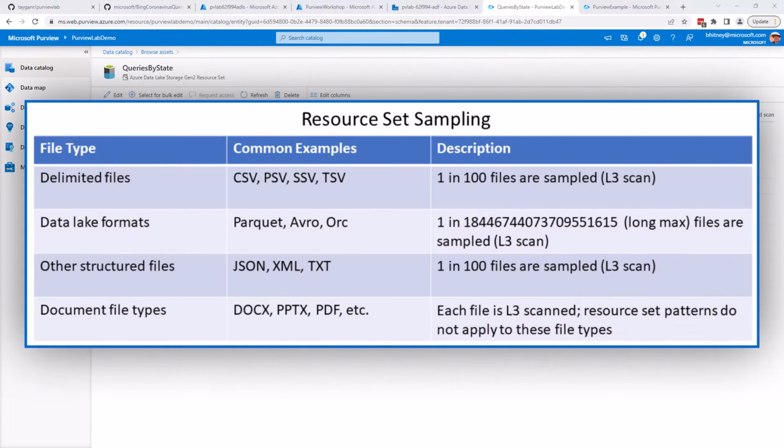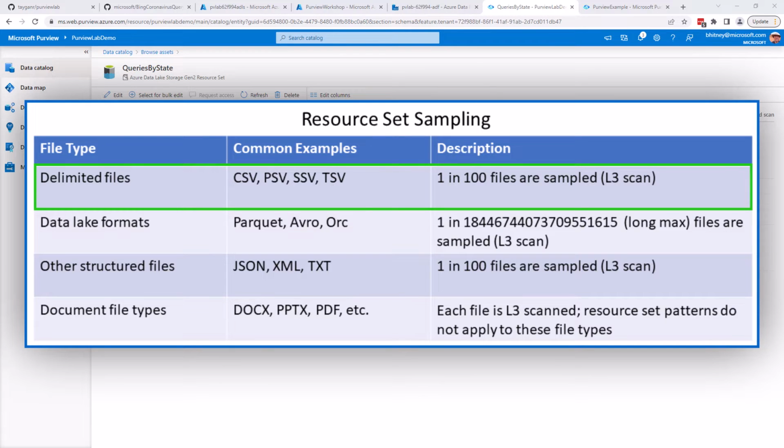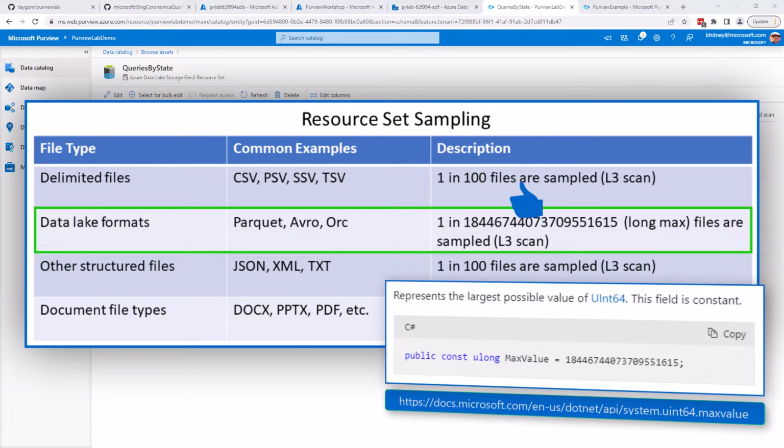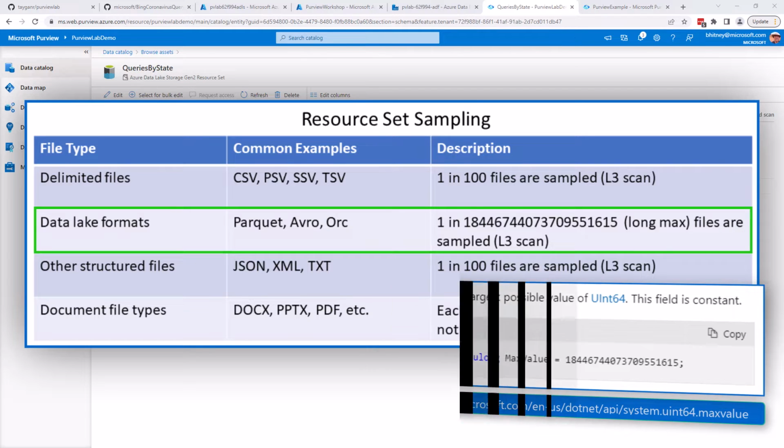Now, if a file is part of a resource set, the engine will restrict how many files are scanned, as it shouldn't be necessary to deep scan every file, as that only increases the scan time and ultimately the costs. If a file is part of a resource set for delimited files like CSV, SSV, TSV, only 1 in every 100 files are sampled. For data lake formats like Parquet or Avro, only 1 file will be scanned, and I appreciate the call out to the unsigned 64-bit int max value there.